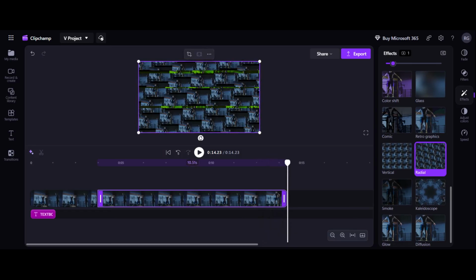And that's it. That's how you combine effects in Clipchamp. It's a simple process. Select your clip, go to Effects, choose your first effect and adjust it. Then choose your second effect and fine-tune that as well. Layering effects properly can completely transform your videos and give them a polished, unique style.